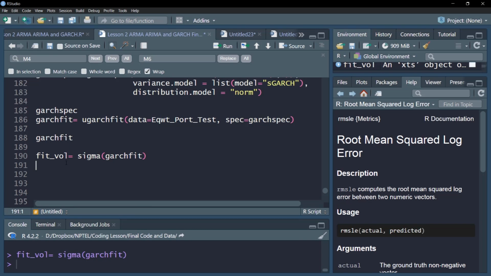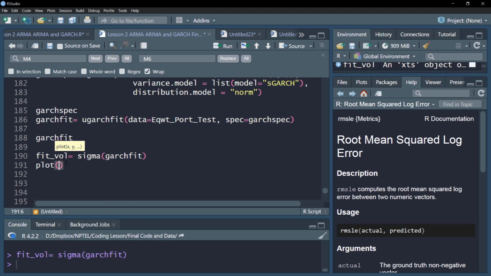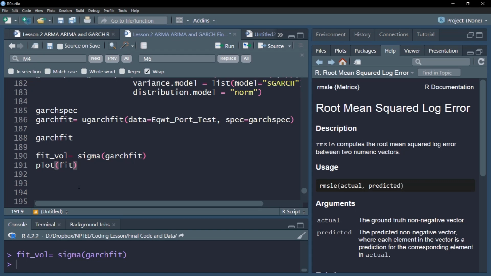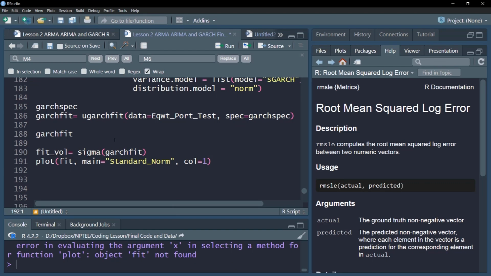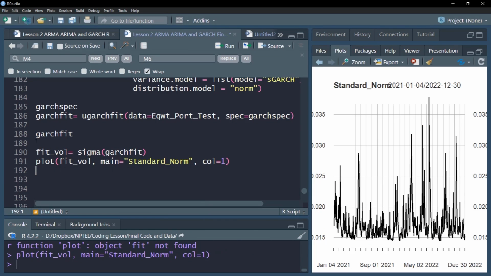If you want, you can print this as well. Then plot fit. Here I can plot this object with plot fit. I can give the central heading, mean equal to standard norm, and I'll change the colors so that the plot is differentiable. So you can have this fit plotted here. That way you can plot.